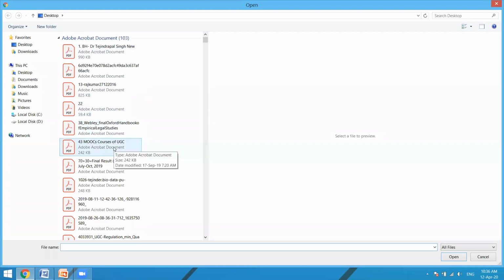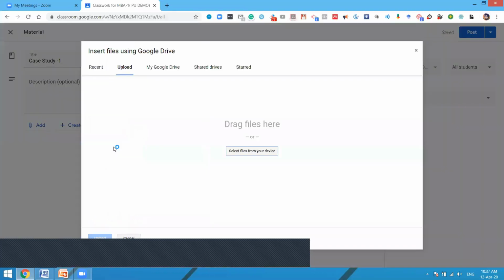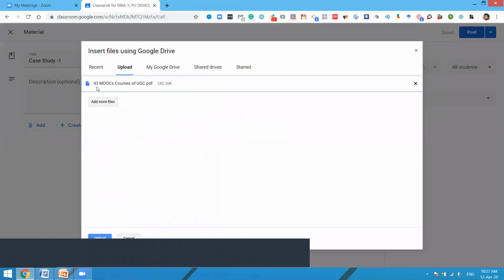Suppose this is my file. I will select or double click on the file, and that file will be added. But as of now, it is not uploaded to the class. So it is only selected, and you can add a few more files as well. But let us be confined to the one. You can see one file only, and click on upload.